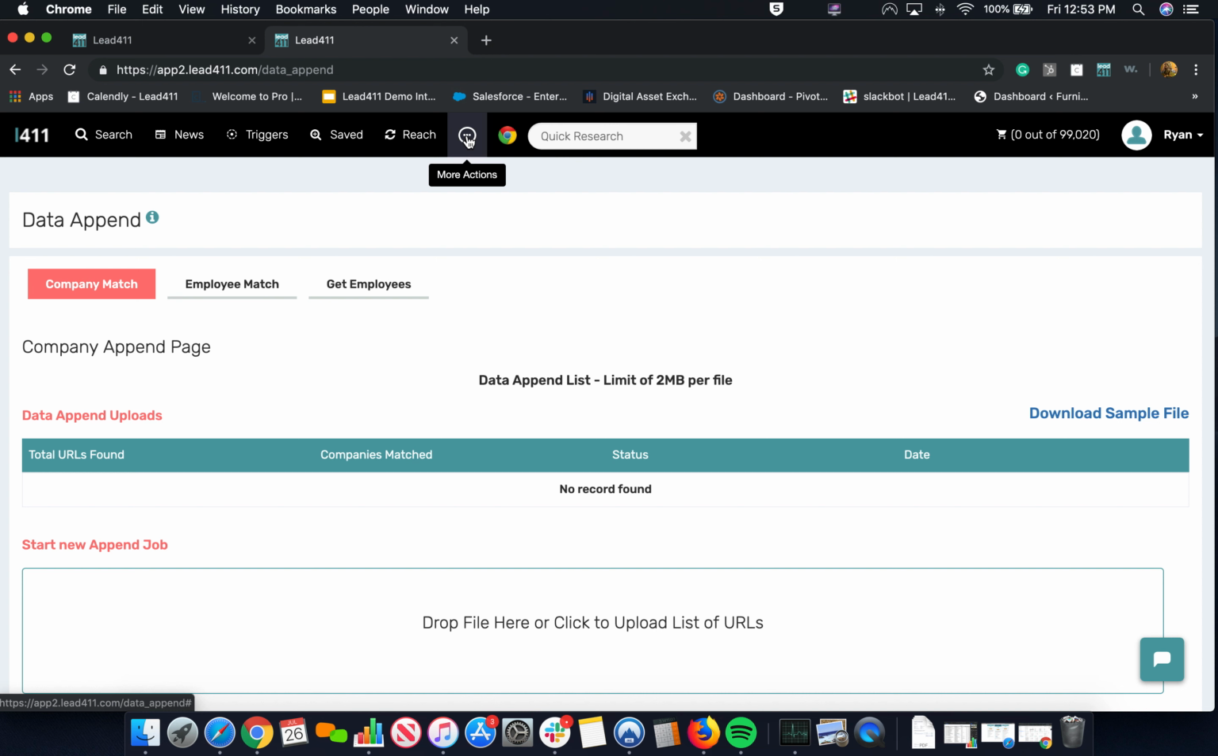The data append feature inside of Lead 411, you can get to it by clicking on the More Actions option, and then it will be right here for data append. So the big thing with the data append is you can do three different things.